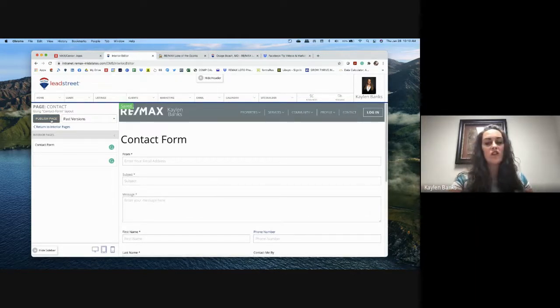Once you've made the changes that you want and you're okay with it, you're just going to hit publish page and it's done. It's ready to go automatically. So any questions about the contact form place?